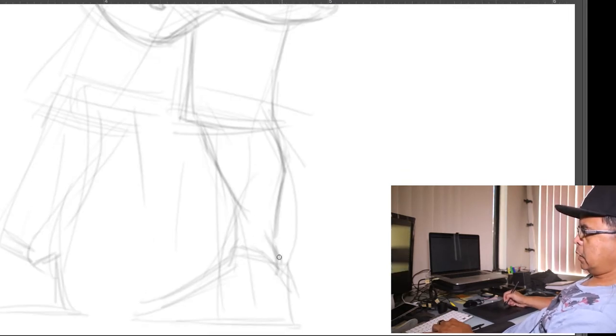My camera keeps on clicking. I don't know what's going on. I just hope it's not shutting off or anything.